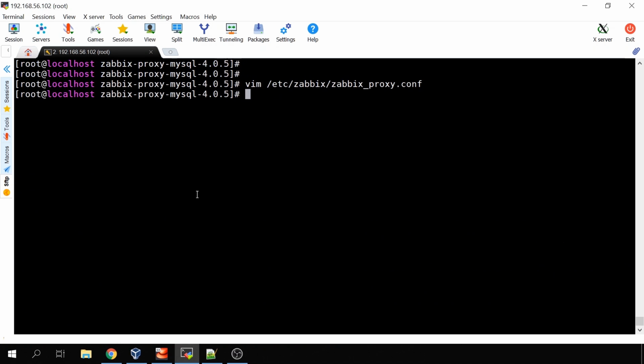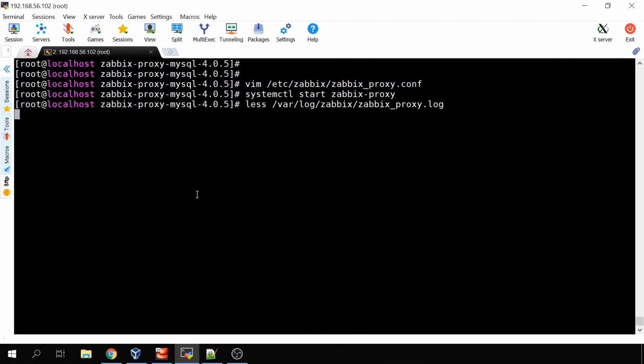Let's quit from the configuration file of the proxy and actually try to start it. Systemctl start zabbix-proxy. Just like before, don't leave it as it is by just typing start Zabbix proxy and be happy that we didn't get any error messages, but check the log file. And the log files, again, var log zabbix underscore proxy dot log.